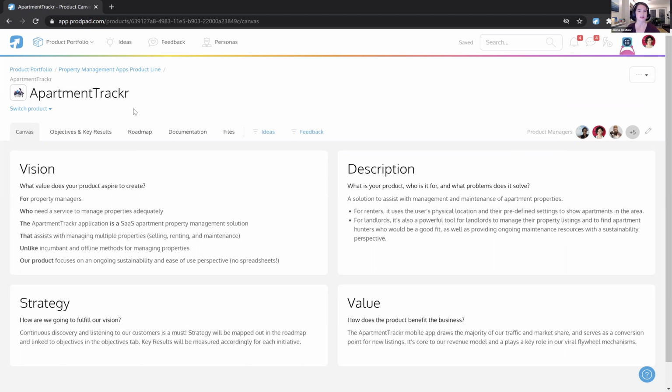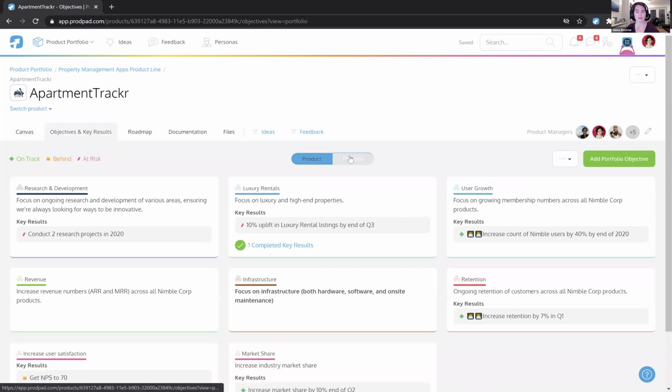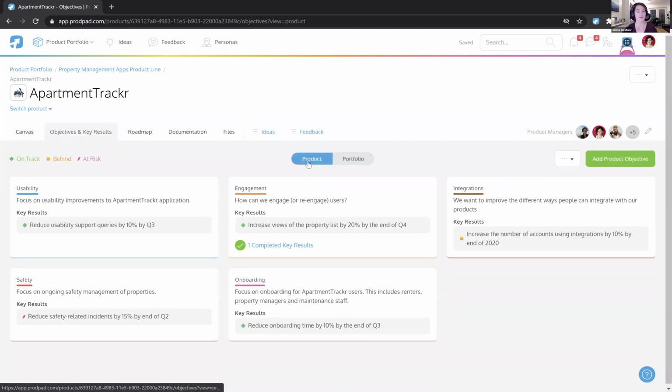This in turn connects to your objectives and key results section. Objectives are high-level goals that help give your team an idea as to how they're being measured, how your product is being measured for success. You can have these at the product level or at the portfolio level. So at the portfolio level, you might have things like user growth and revenue. At the product level, this might depend, but you might have things like usability and engagement or onboarding.